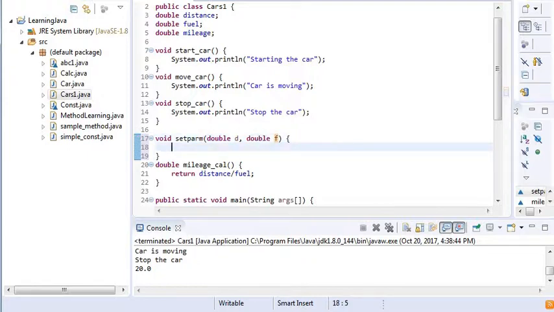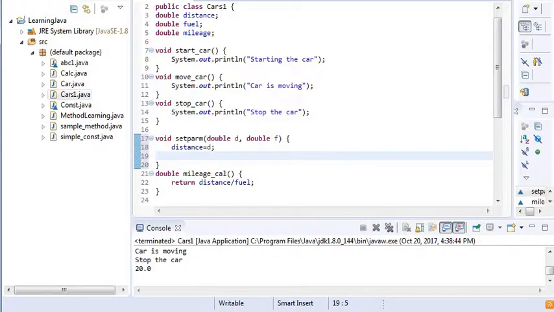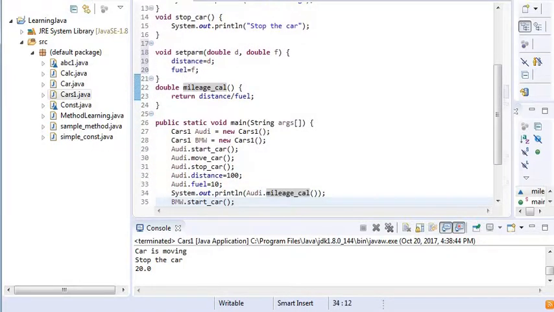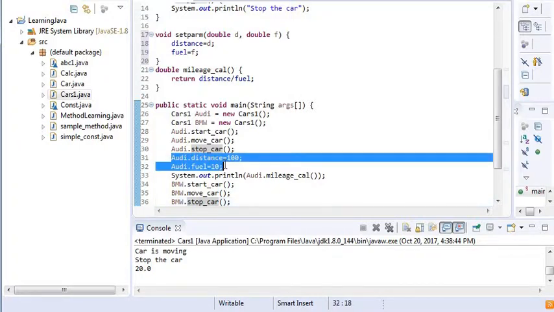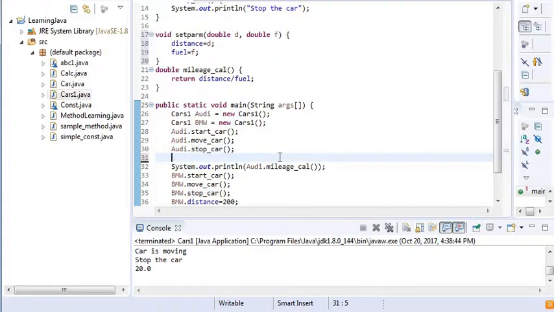Okay, so now I will assign the values of these parameters to the actual variables. So distance is equal to D, and fuel is equal to F, right? So we have created this, and now we have given the values here. We will delete these values because we will give these values directly.